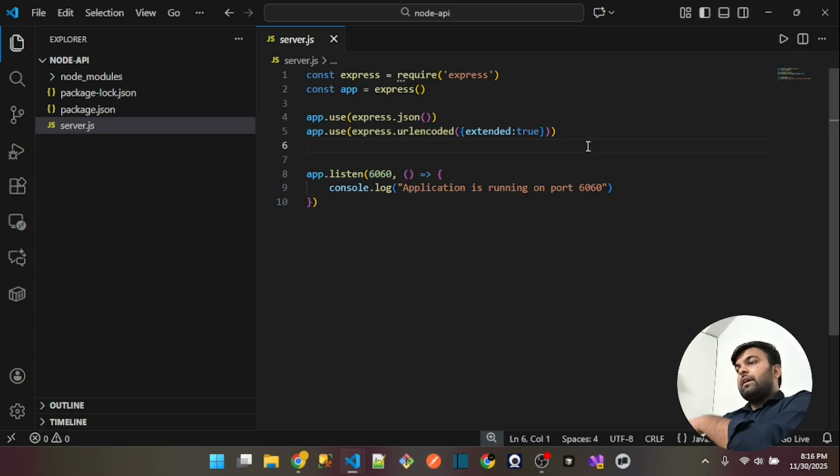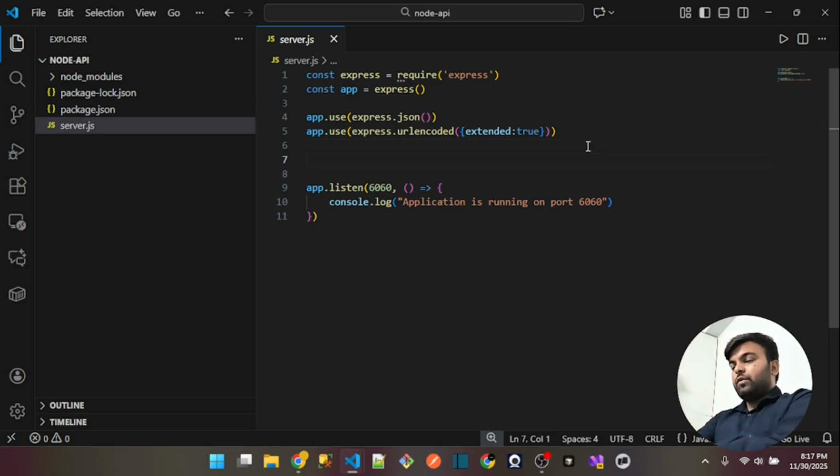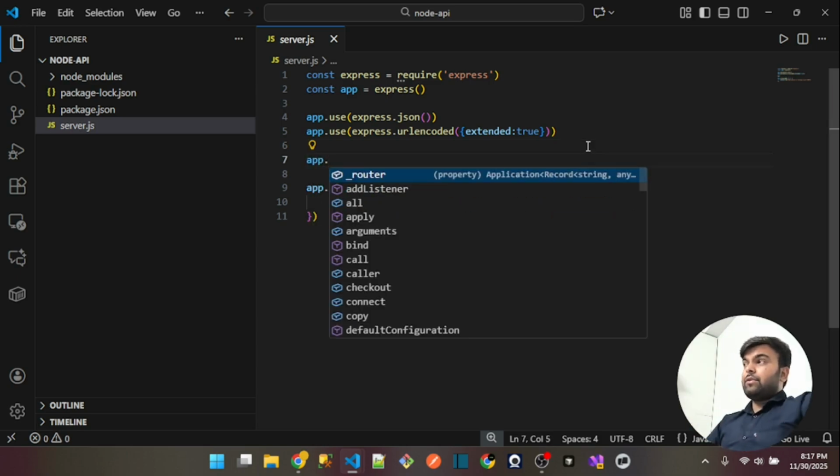After that, I have set another thing, which is app.listen, listening on port 6060. The second parameter I am passing here is the anonymous function. I am just printing the message: application is running on port number 6060.